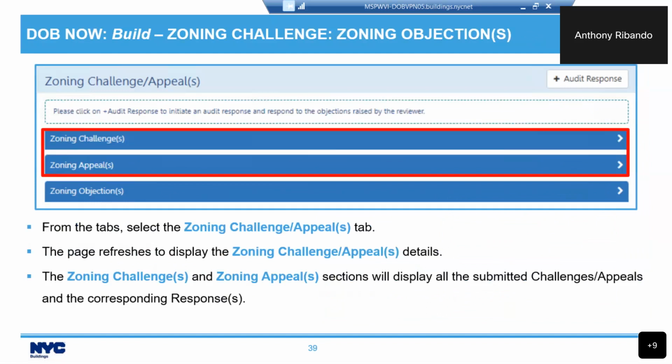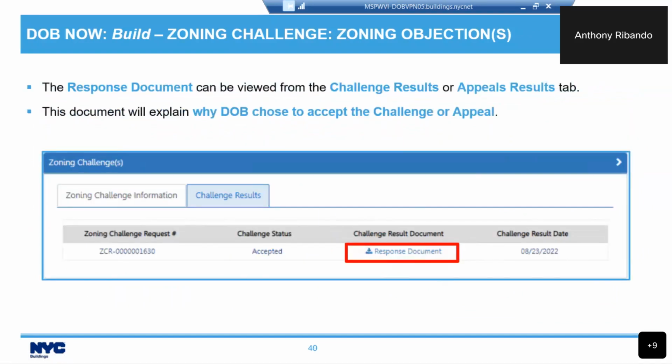Now from the tabs, we'll select the Zoning Challenge Appeals tab. The page will refresh and show us the Zoning Challenge Appeals details. And then the Zoning Challenges and Zoning Appeals sections will display all the submitted challenges, appeals, and the corresponding responses. So once again, I'm going to take you in the system in just a second. Just want to let you guys see what it looks like first.